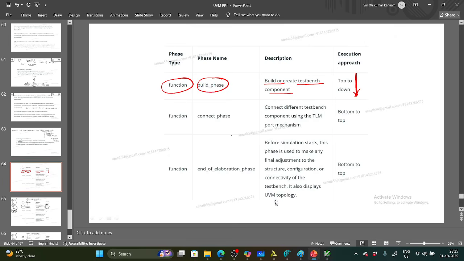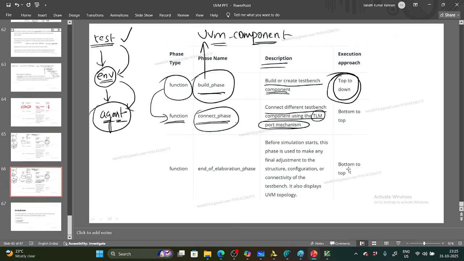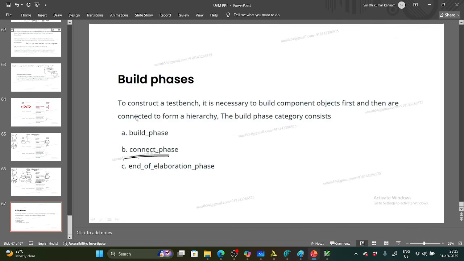It also displays the UVM topology. So before simulation, it will do some adjustments. That is nothing but the end_of_elaboration phase. This is also a bottom-up approach. So I told you the built-in phases: build phase, connect phase, and end of elaboration phase.